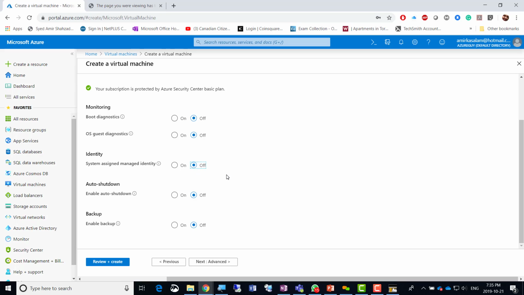Oh, okay. This was the exam question. Okay. I mean, I'm not sure which identity you're talking about, or OS guest diagnostics. Uh-huh. Wow. So access key vault. Oh, okay, okay. Cool.